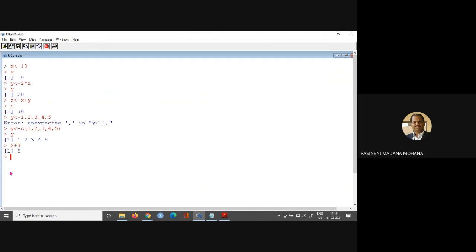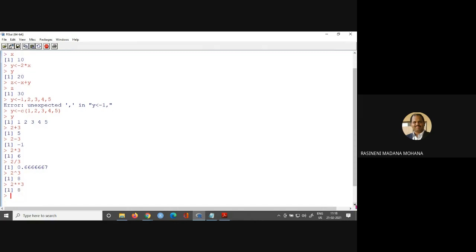Suppose here 2 plus 3, directly it gives 5. Then 2 minus 3, which gives minus 1. Then 2 into 3, which gives 6. Then 2 by 3. Then using the exponent operator, 2 power 3, that is 8. The same thing you can give using double asterisk, 2 double asterisk 3, which gives the same result. So like that you can compute all calculations as a calculator using our software.